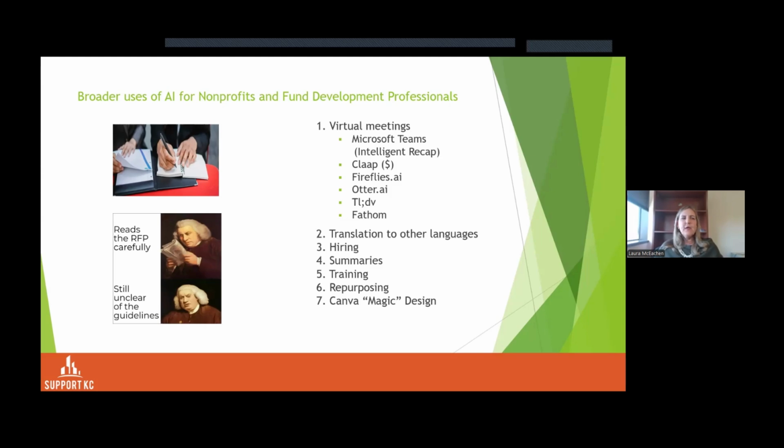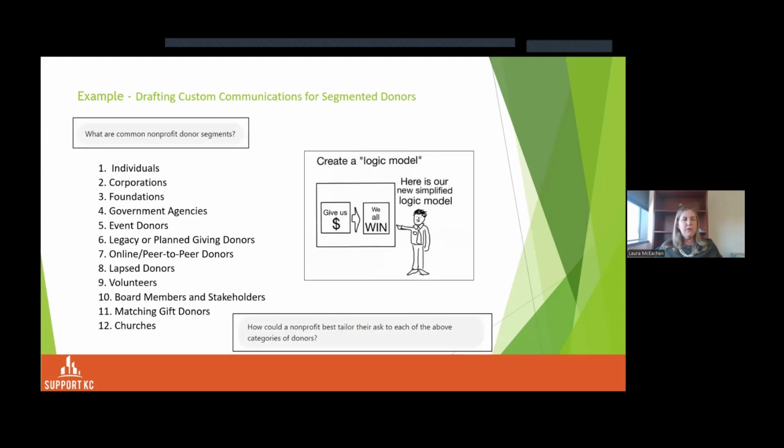And now we're going to look at a specific example of how you might use ChatGPT to draft custom communication for segmented donors. I was thinking about this question, how many different kinds of donors are there? And I could list off the top of my head 5 or 6.